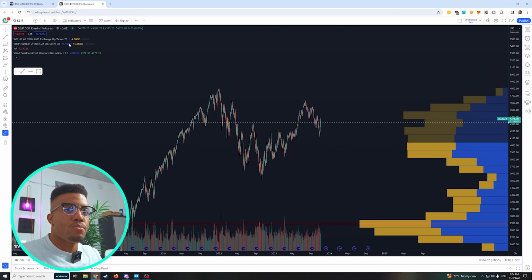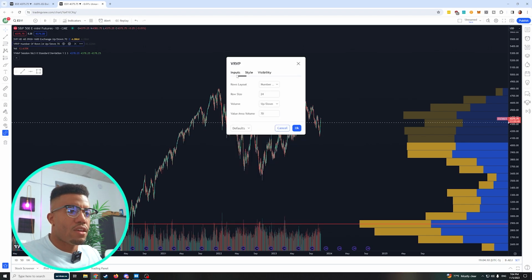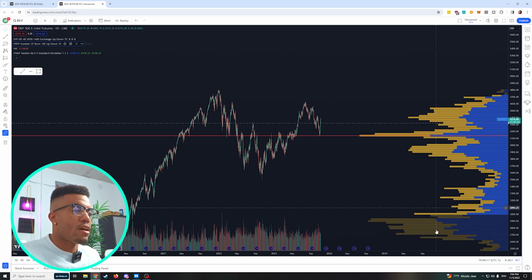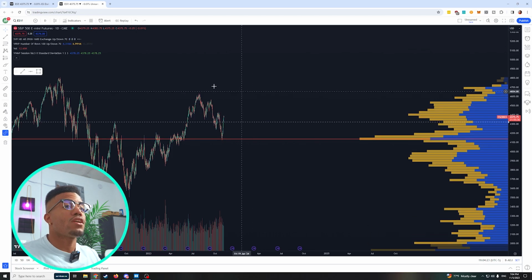If I want to adjust my volume profile really quickly, maybe add in a few more rows here, change my row size to 100, and I have a higher definition volume profile. In terms of indicators, that is all that I use. I don't use anything else in terms of indicators. Sometimes I'll plot RSI and things like that.